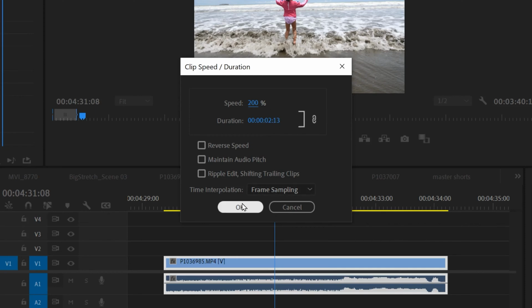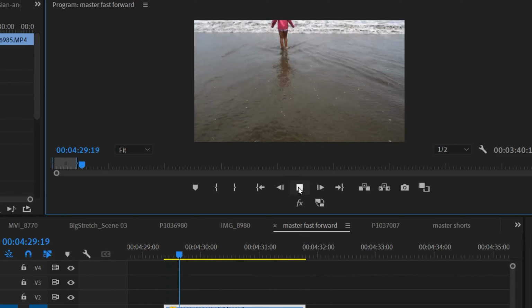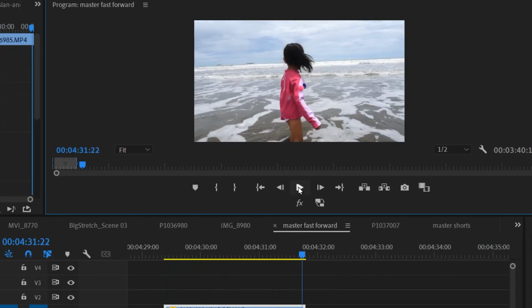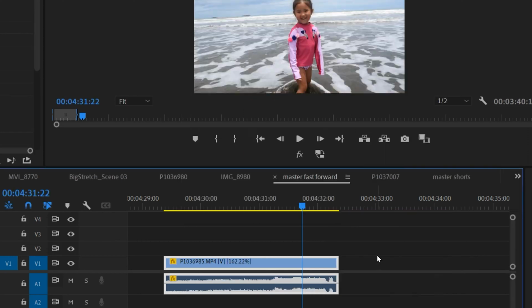So when I click OK, take note down here what happens. It's going to be cut in half. And once again, if I play it, the video and the audio is going to be fast forward. You can also adjust the clip from the duration side of things as well. So if you click in here and you want to make it, let's say 3 seconds, for example, and then put 0 frames, note what happens to the speed up here. When I click away, it changes it to 162.22% to match this duration. When I click OK, you can see that one shortens as well, just not as much as the last one.